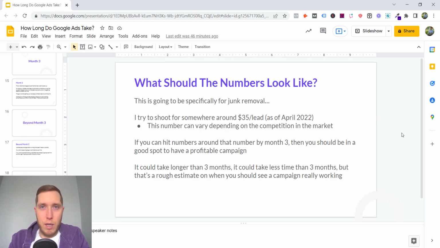And this doesn't just apply to junk removal. This is pretty much any business that's running a Google Ads campaign. Those are the targets you should set: trying to get profit coming through the campaign around month 3, and then beyond that, it'll keep getting better and better.